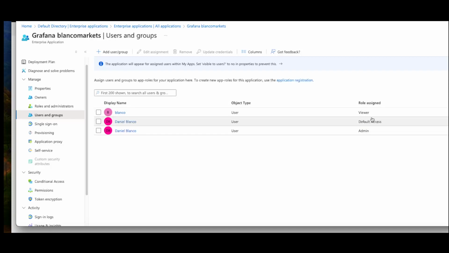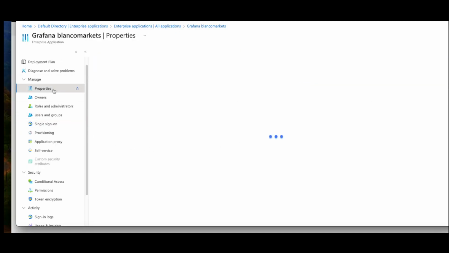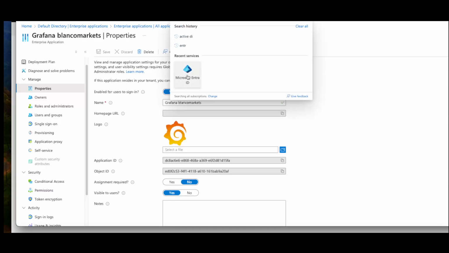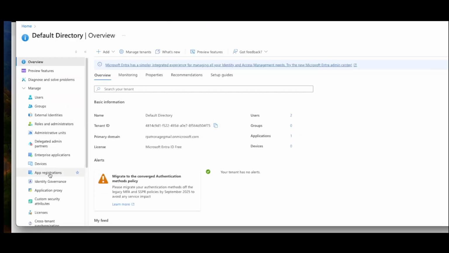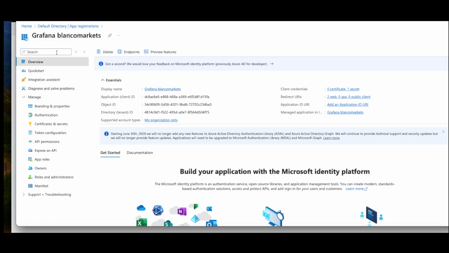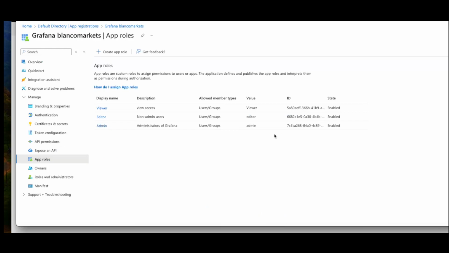Now, where do these roles come from? These roles actually come from the SSO settings for the app. So if I go to properties, there should be an area called app registration right here. I can click into that. If you don't want to click into that, you can actually get to it from here, from your Entra ID. So if I go to app registration, I'll see that I have this app registered here. I can click into it, and in app roles, I have these roles right here, ready to go for my app.